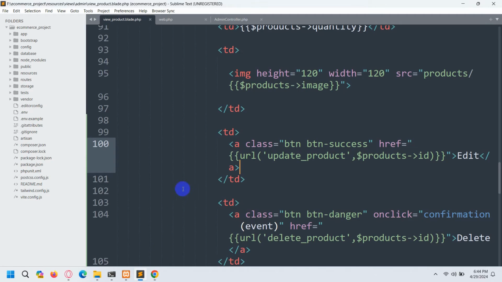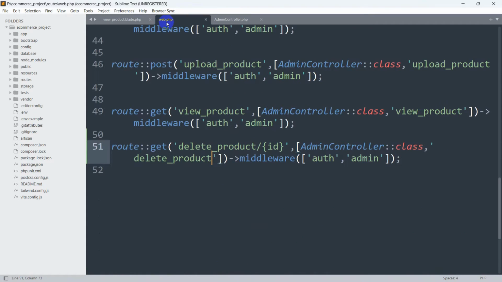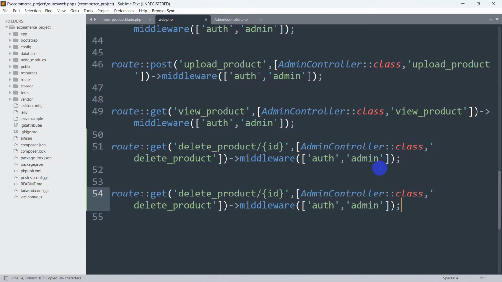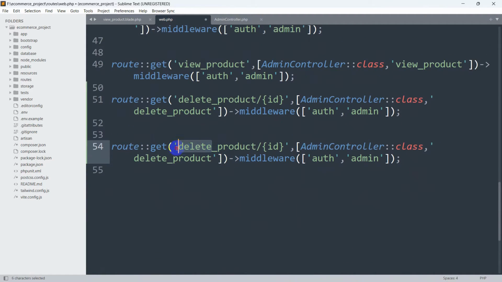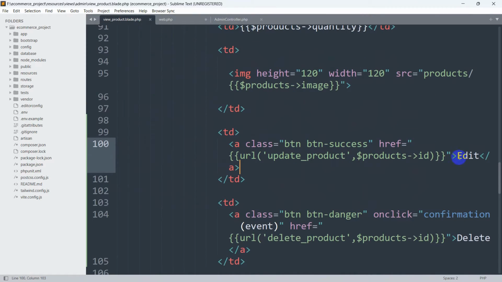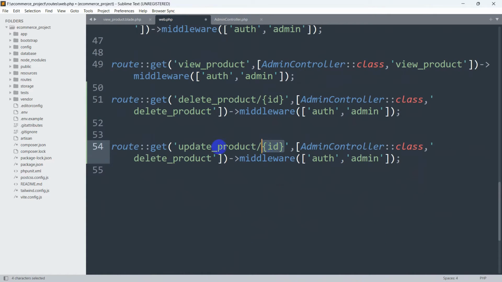Let's go back to our code and go to our web.php. From here let me just copy this route, then paste it here. The route will be update_product and from here we are also sending the ID. So we also need to write {id} here, and after it we'll use the admin controller and the function name will be update_product. Let's save it. Now let's go to our admin controller and create this function.